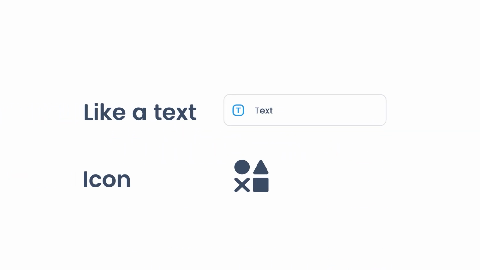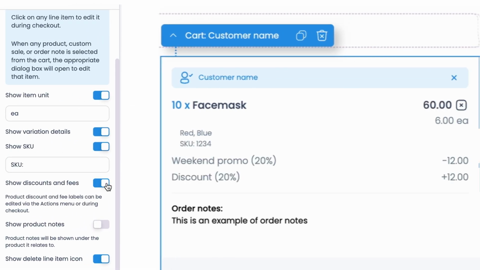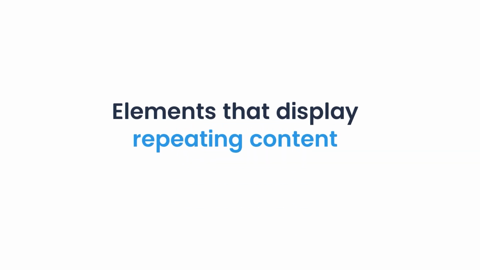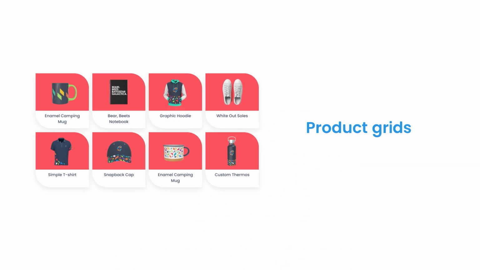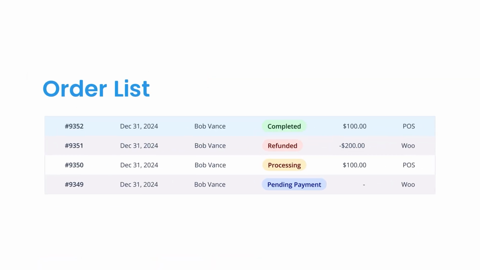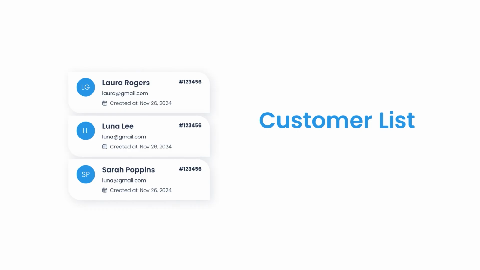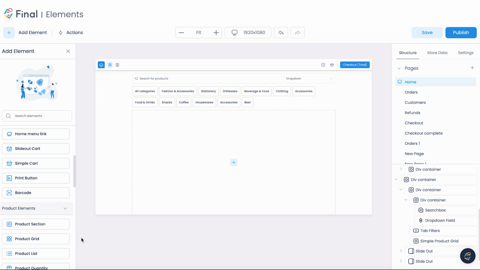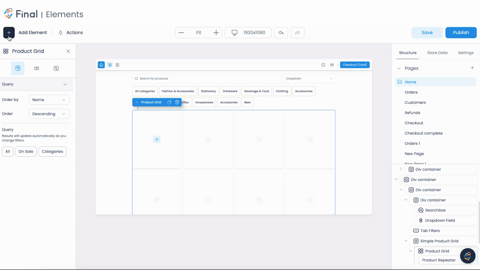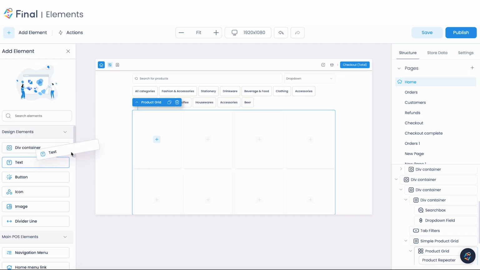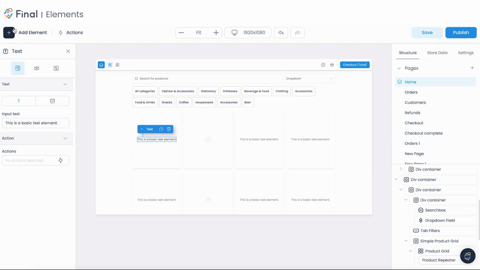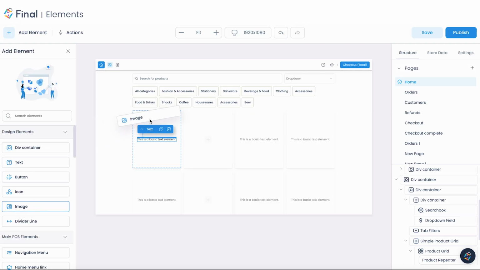Some elements are simple, like a line of text or an icon. Others are more complex and act like pre-assembled structures. For example, elements that display repeating content, like product grids, order lists, or customer lists, are built using div containers called repeaters. When you drop a repeater-based element into your canvas, it automatically adjusts the number of tiles based on how many items exist in your connected data. You only design the first tile, and the rest will follow the same structure and style.